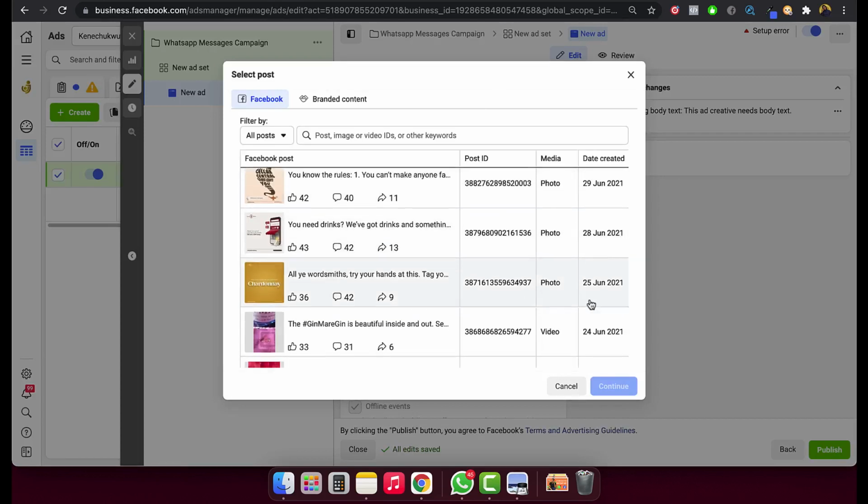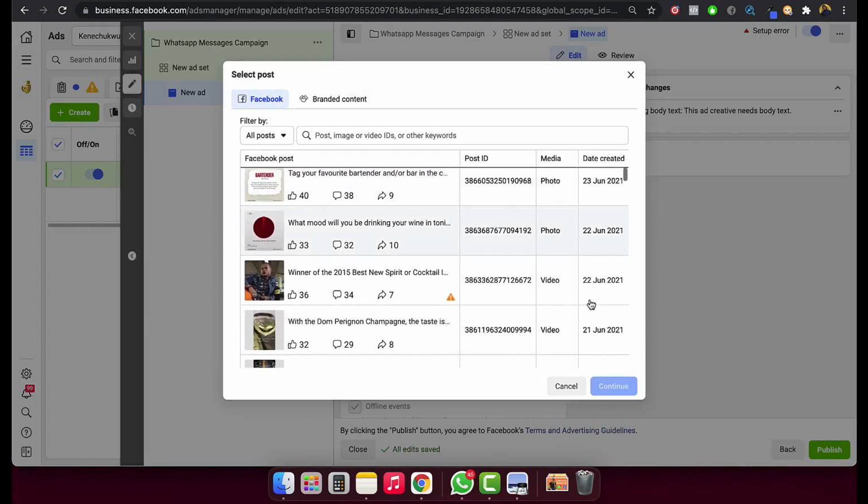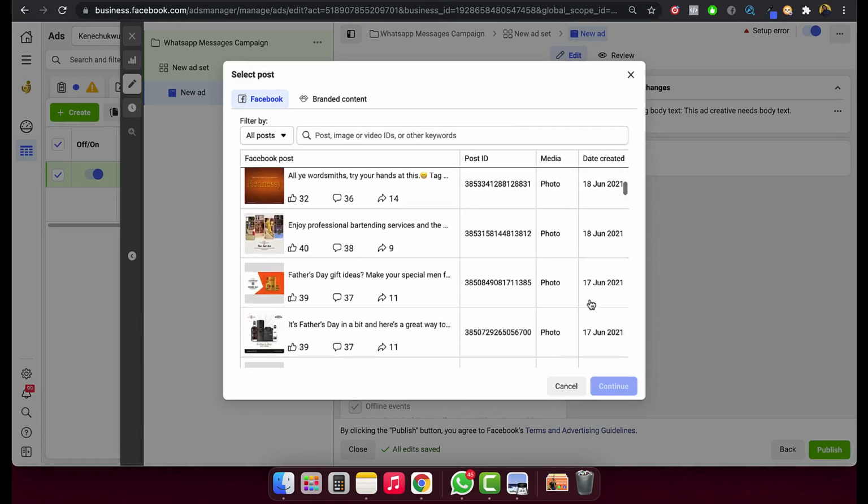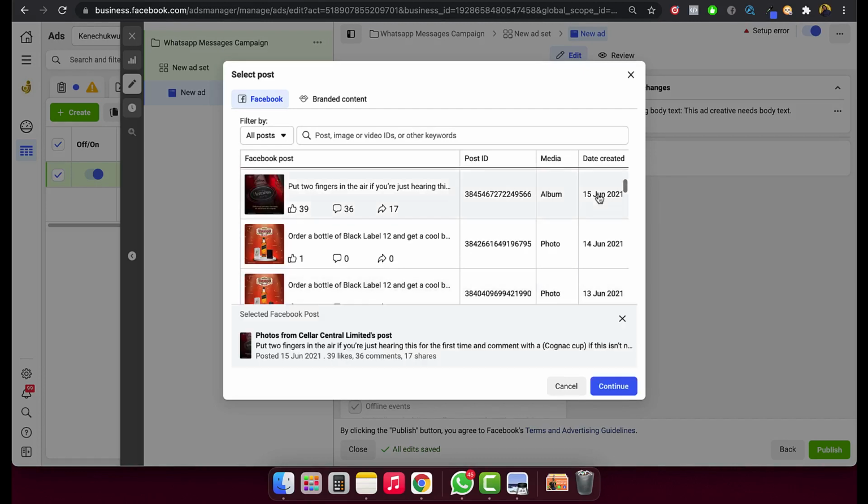So right now I'm going to look for a post that has multiple pictures, just so I can show you. So I'll select this particular post and click on continue.